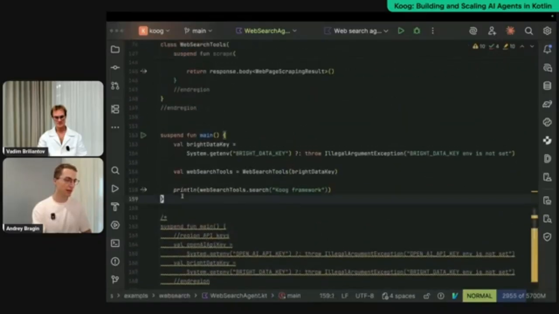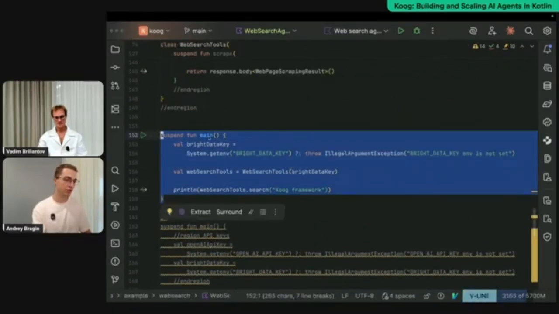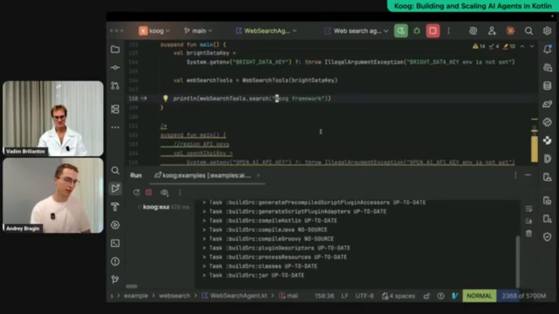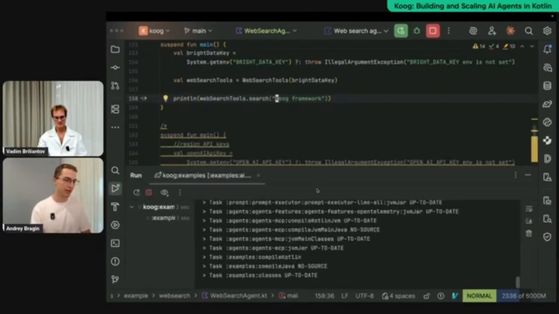So as you can see, I have a main function here. I just get my API key from the environment and create the instance of the web search tools class. And for example, let me call web search tools search Koog framework. So the same as I would just open google.com and type Koog framework. Yeah, let me run this, and we should see some result.